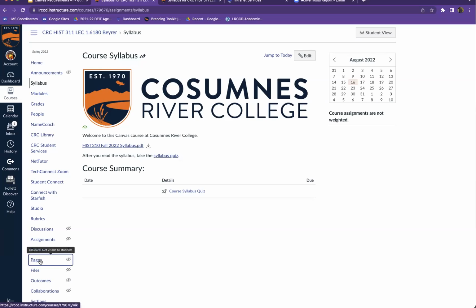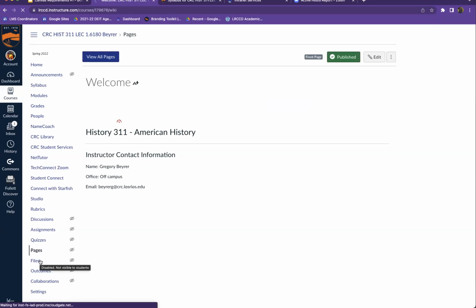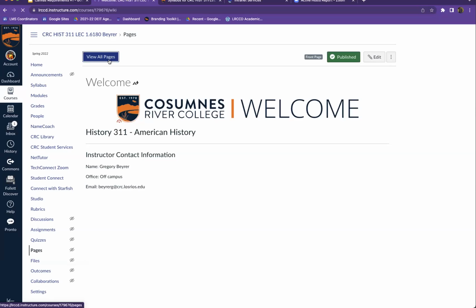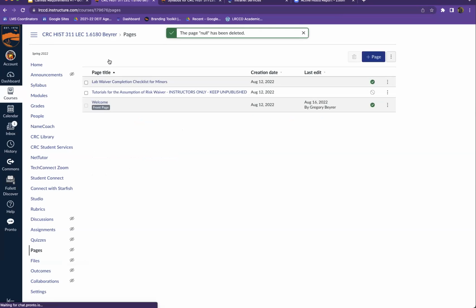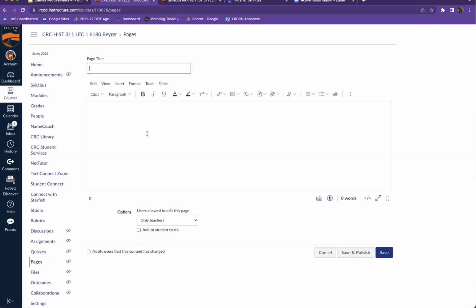You can go to Canvas pages, right? So pages, these are basically web pages that are inside Canvas, right? And in our courses at CRC, the Canvas homepage is a Canvas page. You see it there, right? Called Welcome. You can create a page, and I'll call this page Syllabus.